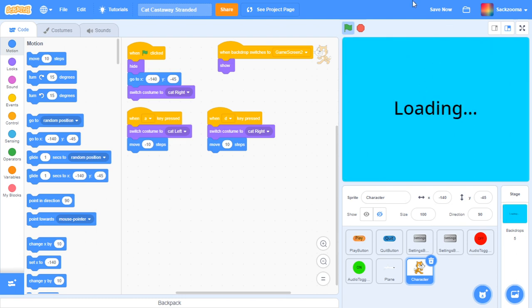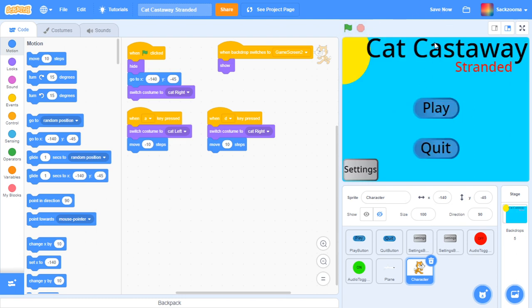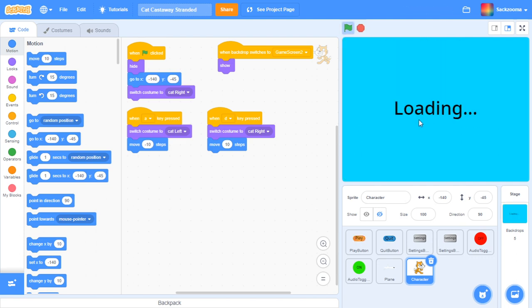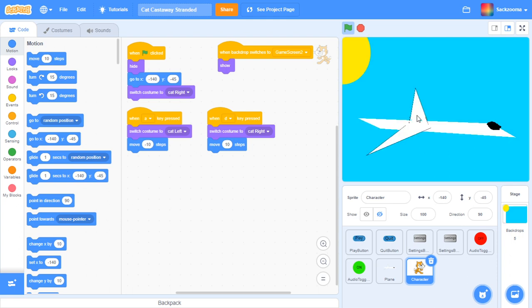So let's click play. Wait, first of all, let's make it go on the main menu and then click save now. And then let's click play again. Let's wait for it to load. There we go. Our plane's here. It's quite quiet, which is good.